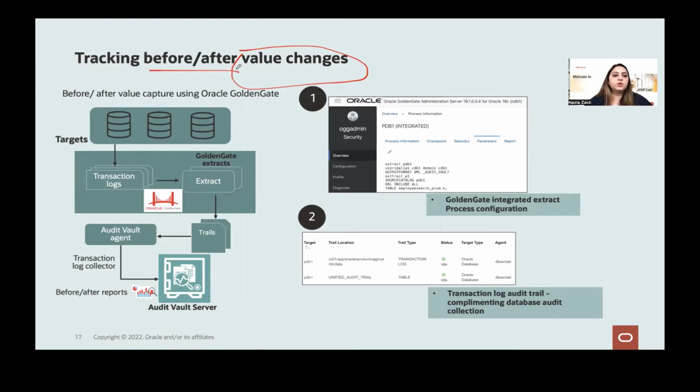So first, look at tracking before and after value. I would say this is more from my personal experience: I have seen other DAM solutions also capturing before and after value.